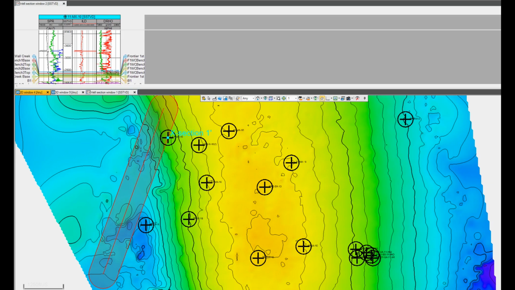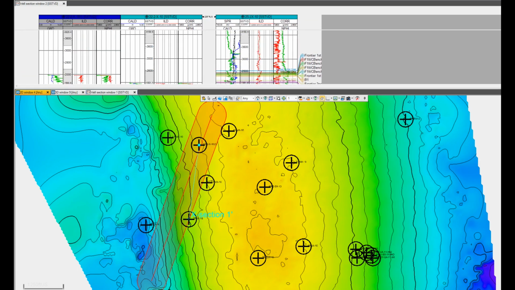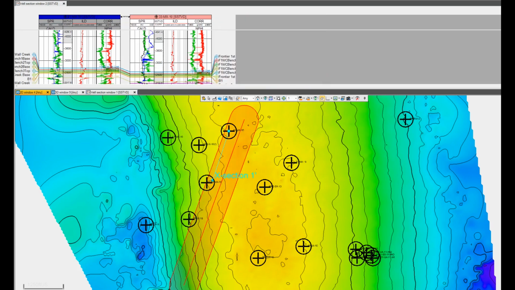What makes this tool truly powerful, though, is the ability to build in a step increment and rebuild the cross-section with the wells inside the altered buffer zone. This ends up allowing you to reposition your cross-sections on the fly, much like you can with seismic data.